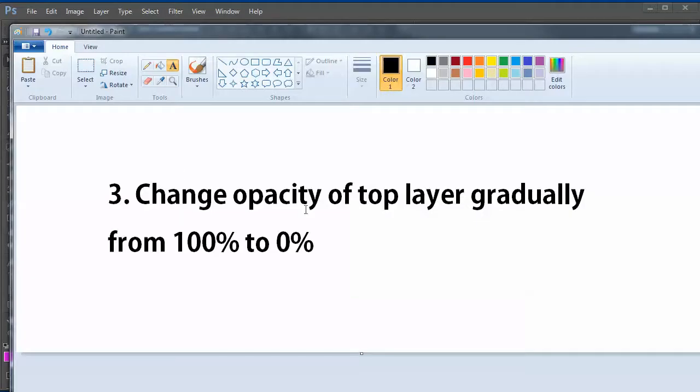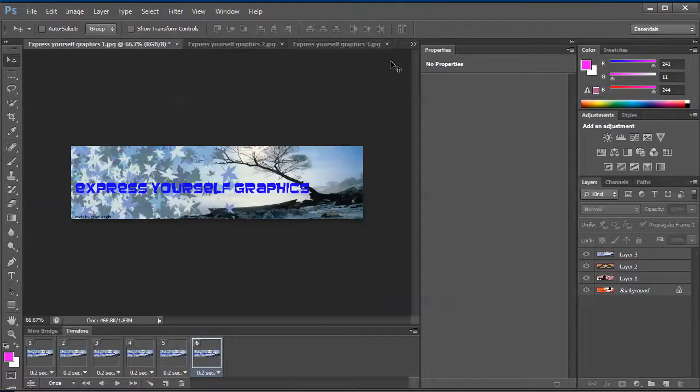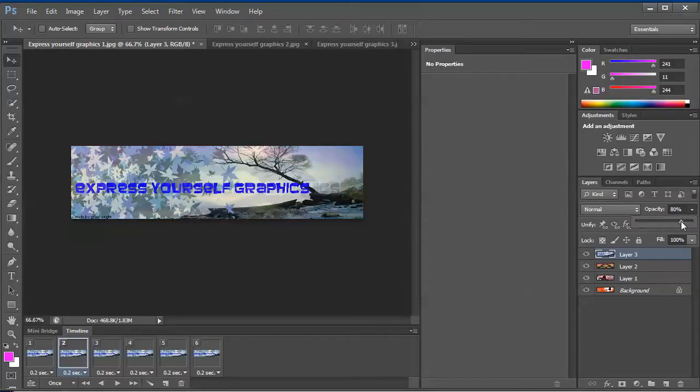Step 3, you change the opacity of the top layer gradually from 100% to 0. Let's have a look at this. So in the first frame you want the opacity of the top layer to be 100%. There it is there. In the second frame we're going to turn that down slightly, so click on the opacity slider and slide it down to about 80.